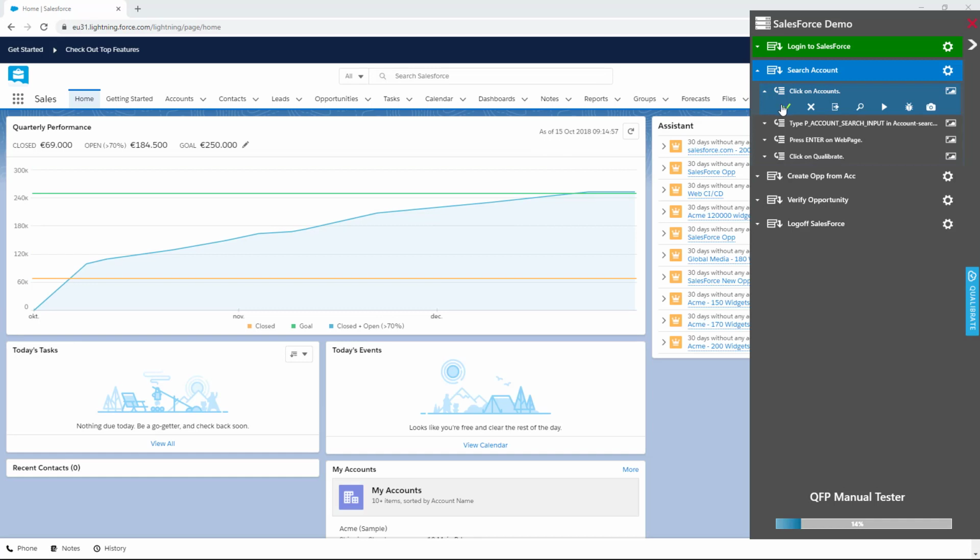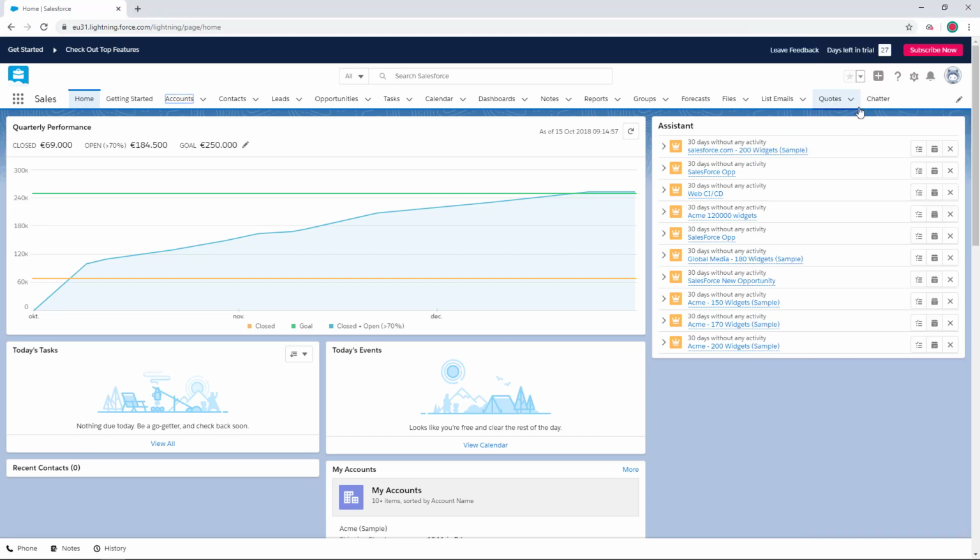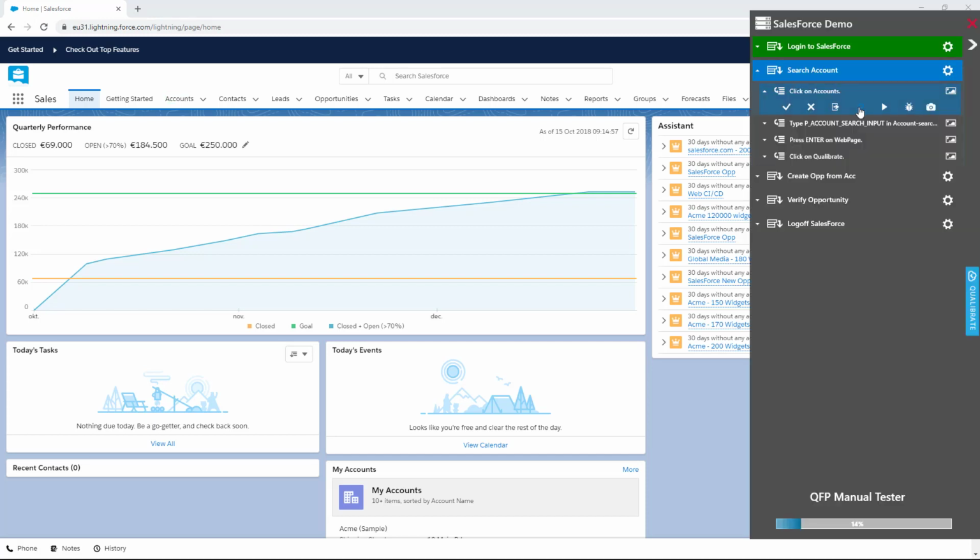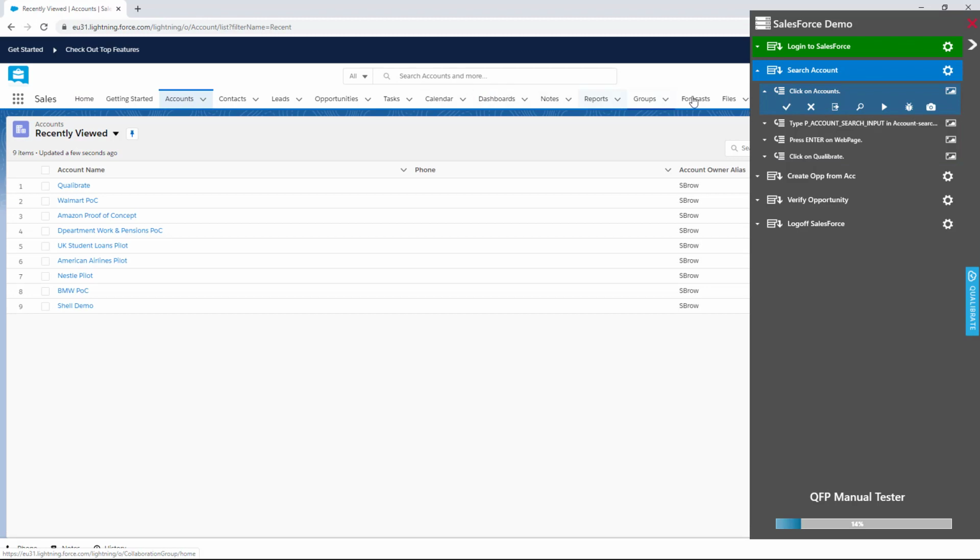So the next chapter is search account. The first step is to click on accounts. So again, I can say show me, and it will highlight what to do. I can do that manually and say, okay, let's click on the account. I was able to do that, so it passed.